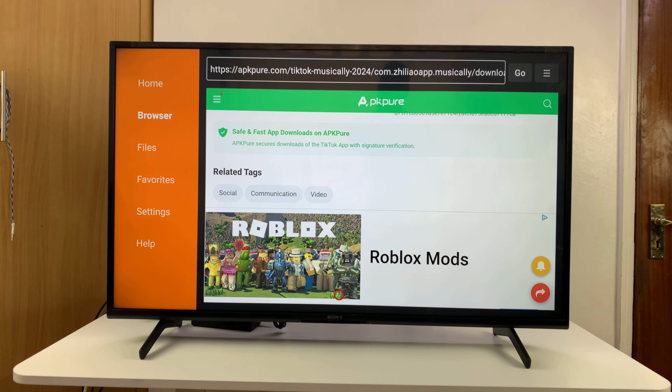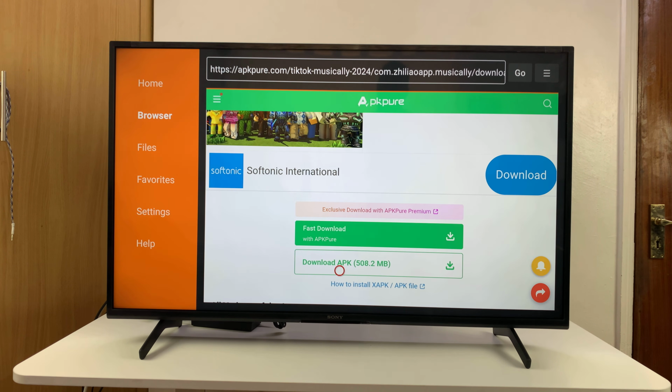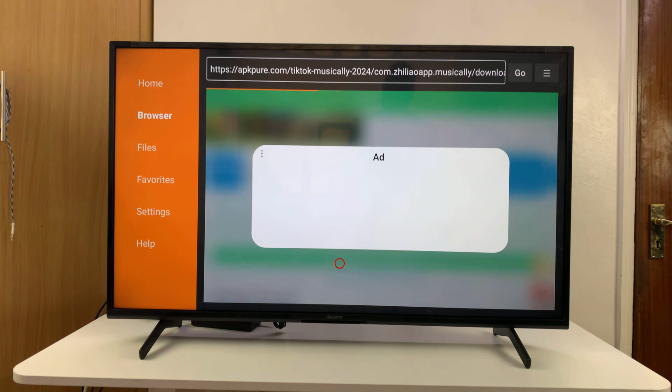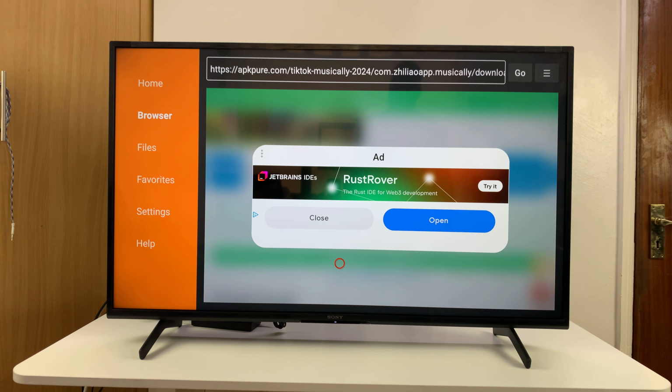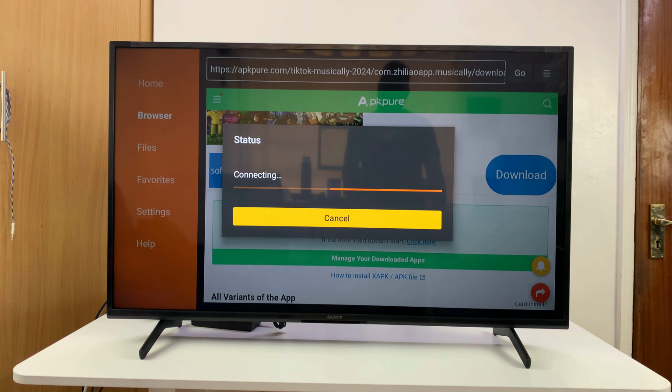So these pages are supported with ads, so you might have to contend with the ads there. So here we have the download APK. So let's go ahead and have it downloaded. Just learn how to be patient to deal with these ads. And eventually the download process will begin. So allow the file to get downloaded.